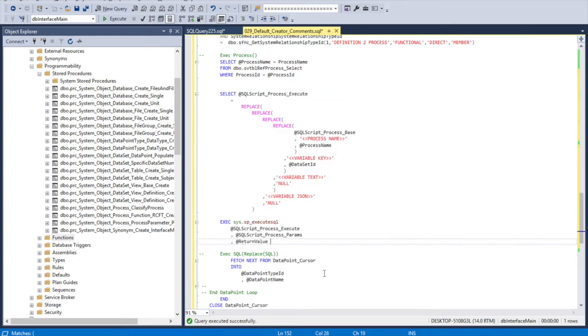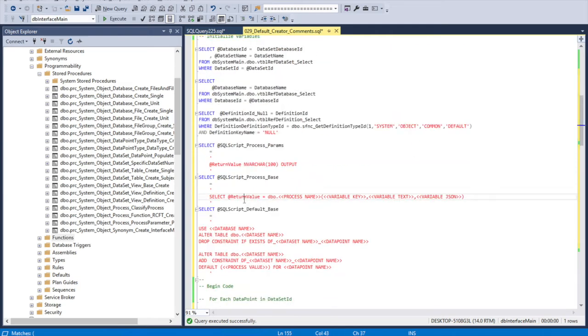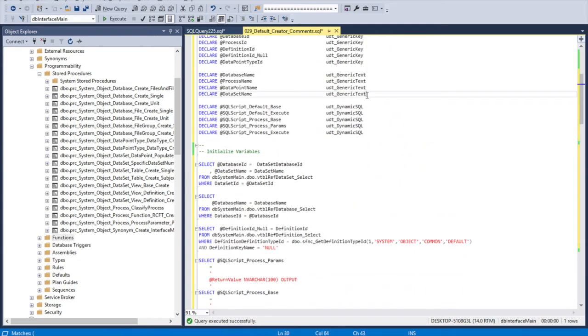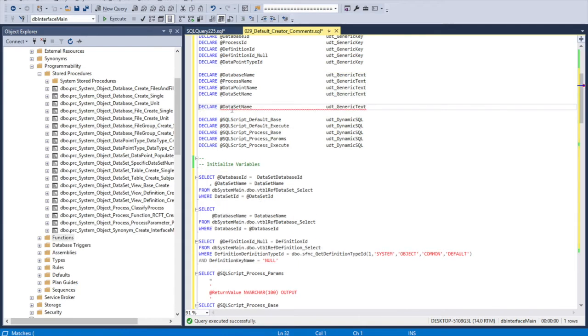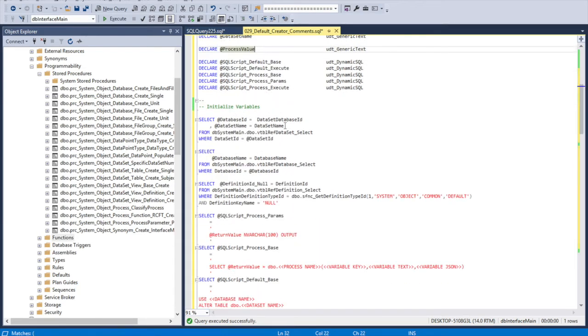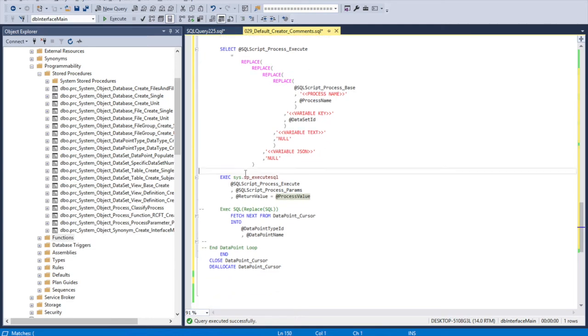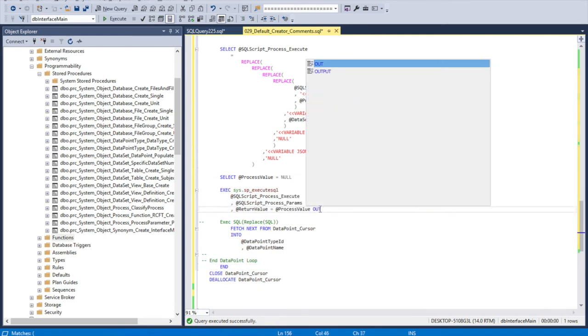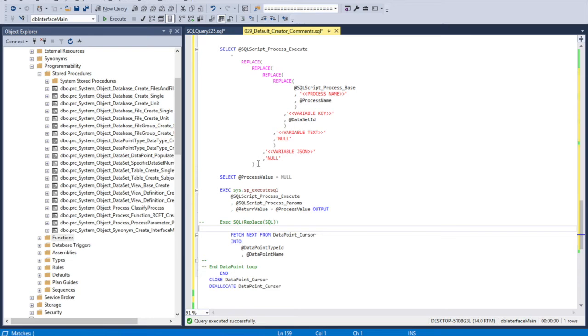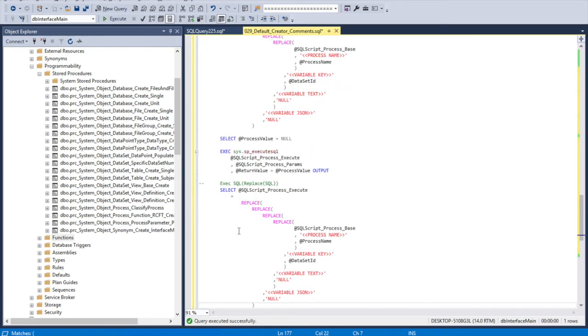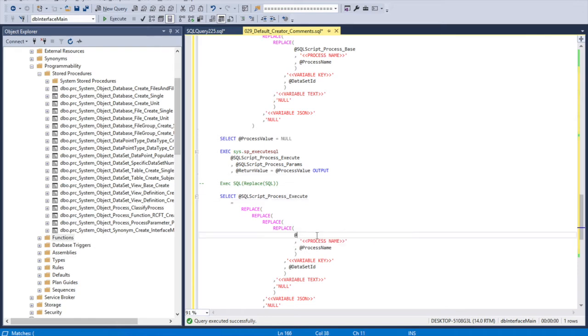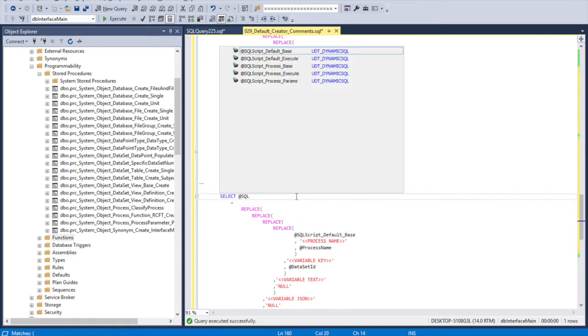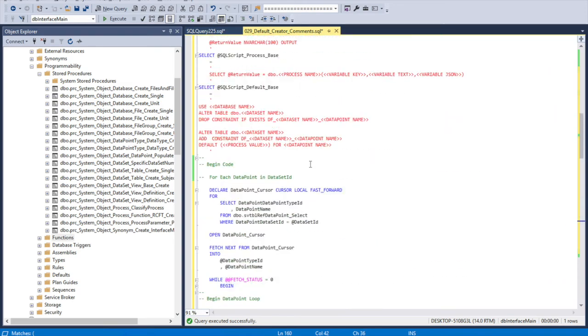Now we can execute it and get the process value back, which is a variable that I did forget to declare. So I will declare that real quick, process value, and make sure that in our dynamic SQL, we null out the process value, but also we mark it as output, so we do get that value back. Finally, I can actually copy the replace statement because I need to replace 4 tokens, but on the default side. So I'll replace base and execute with the default counterparts.